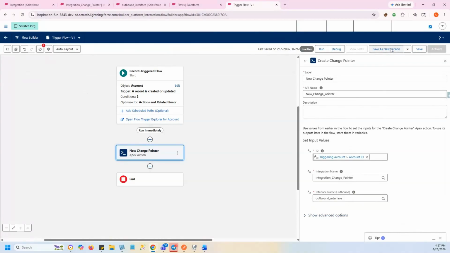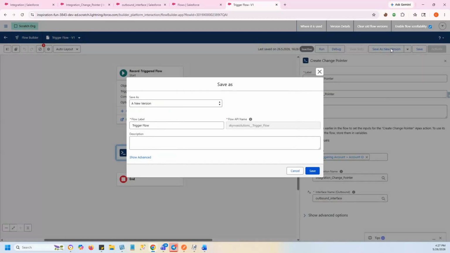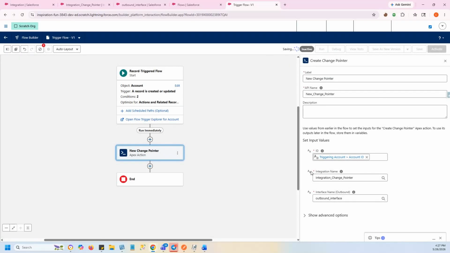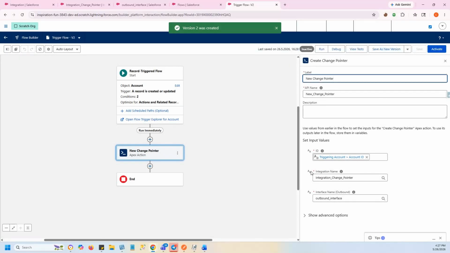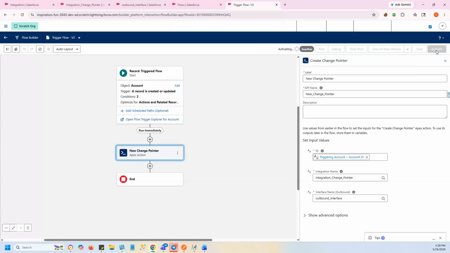Then, click Save as New Version button. Click Save it again. The version 2 is created. Click the Active button. Automation was activated.